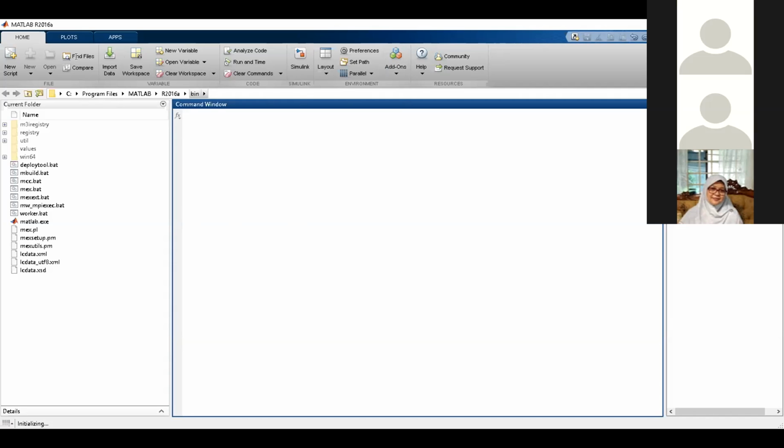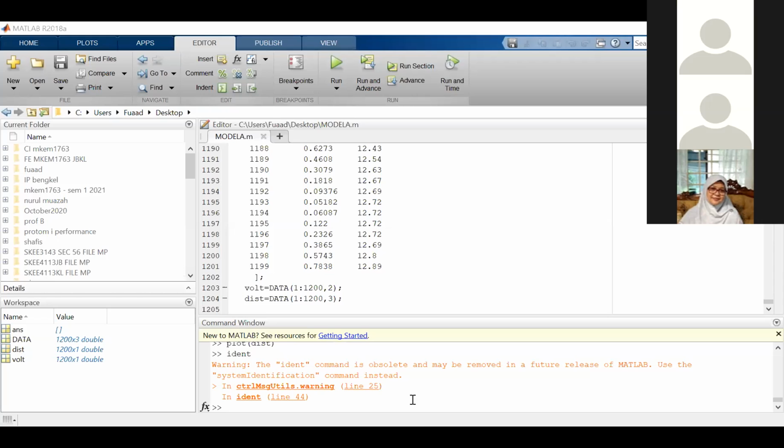If it's slow, let me show you. Asil, can you exit the screen? Yes, Prof. Your computer is very slow, so I will simulate by myself. The reason why I asked you to simulate is because I want you to learn how to use it. So never mind, it's okay.